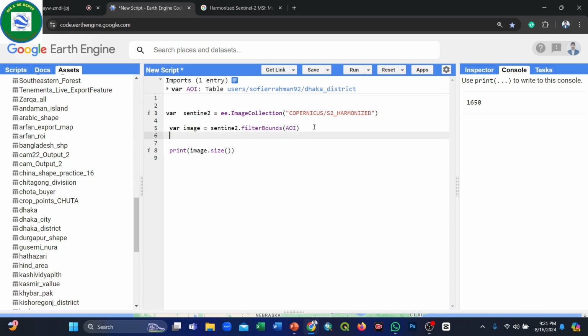Now we filter step by step. Suppose we filter for our specific time frame.